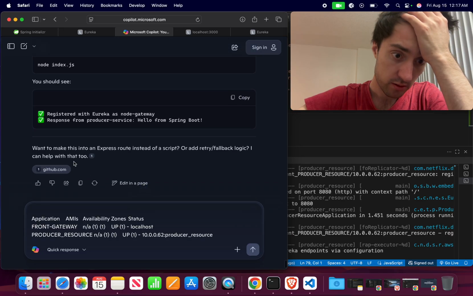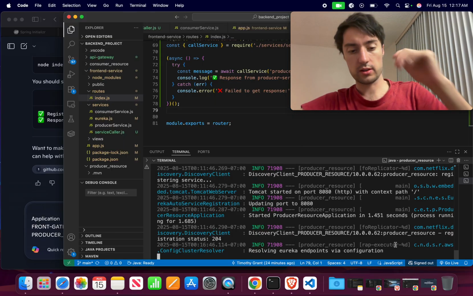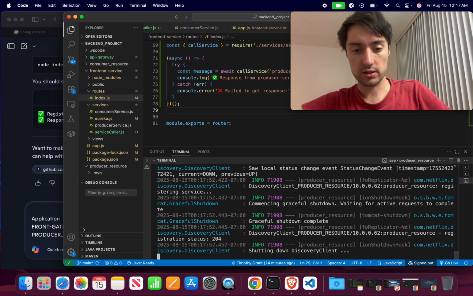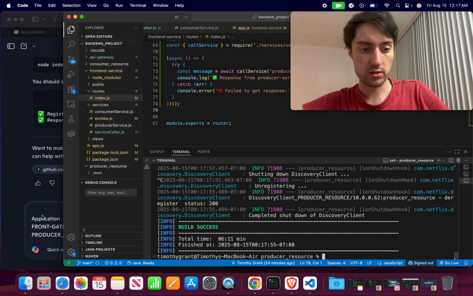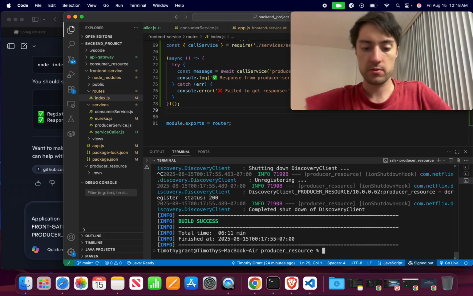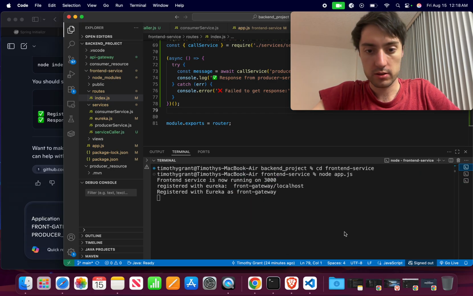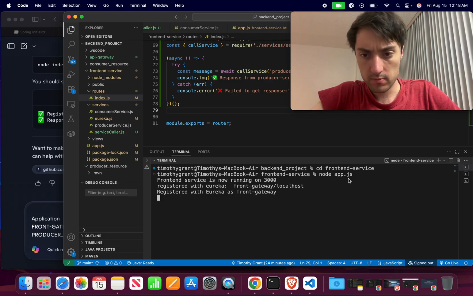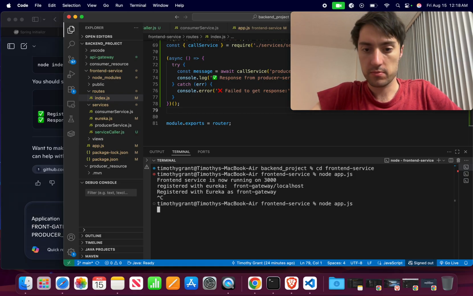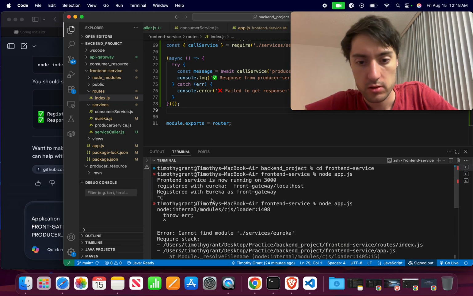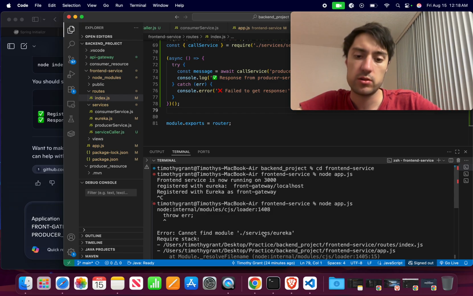Can I just run this? I'm guessing it will crash. Node app.js. No, this is my producer resource. I want this one. Okay. Yeah, it's the one that I want. Yep. So, cannot find service Eureka.